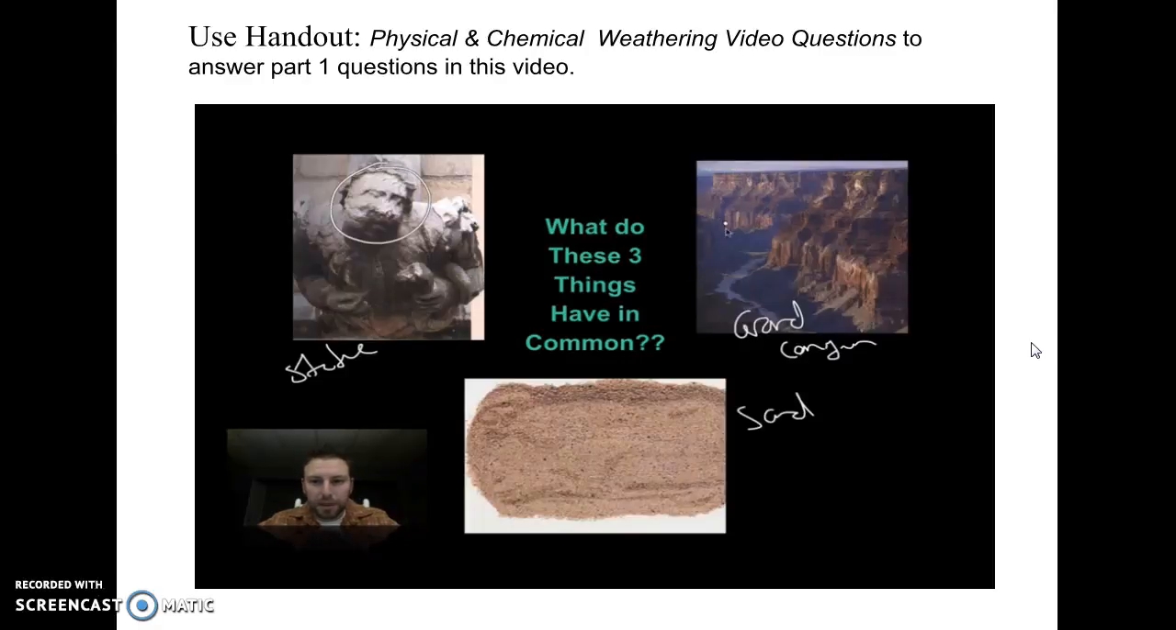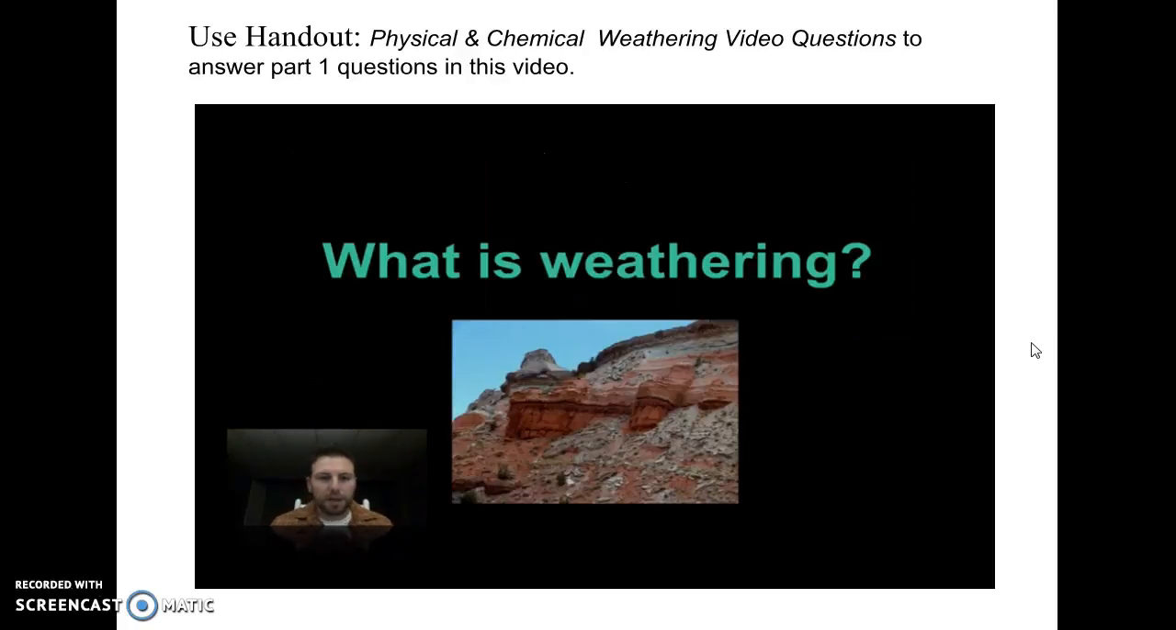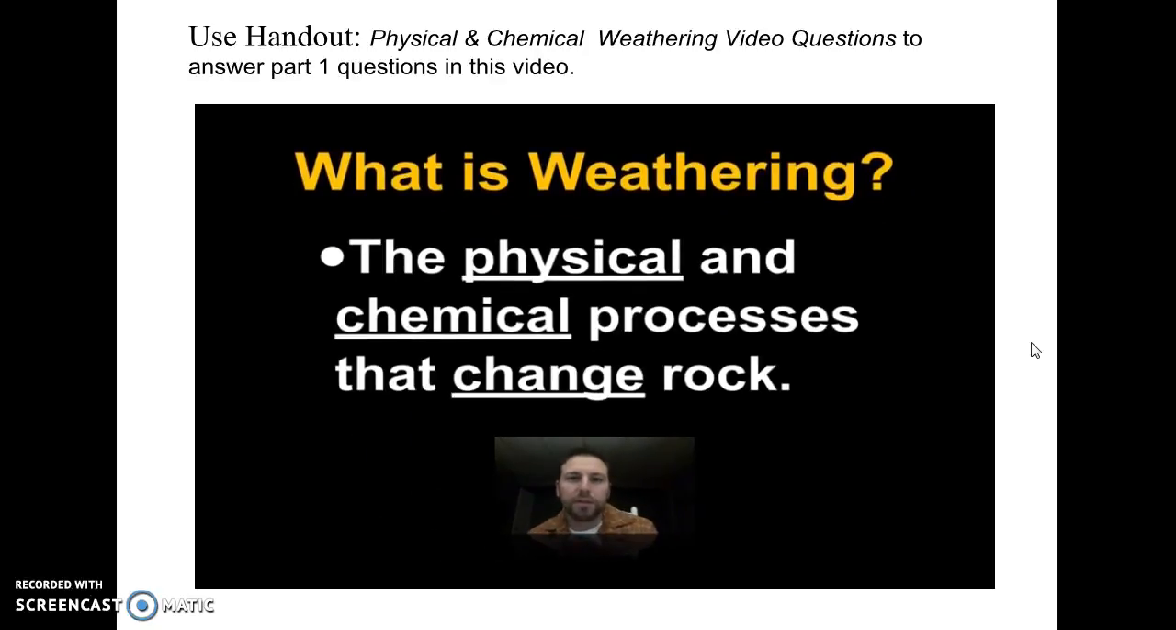Well, is it a possibility that as the Grand Canyon breaks down, it turns into sand? Or maybe even the face of this statue, as it broke down, turned into sand. It is a good possibility. What these three pictures have in common is that they've all been weathered or are a result of weathering. So what is weathering? Weathering is a physical or chemical process that changes rock or breaks down rock.